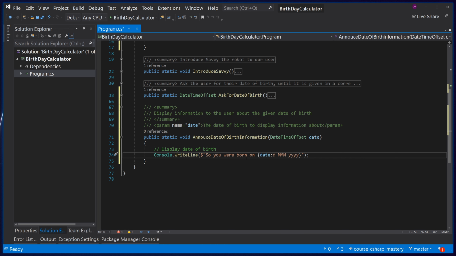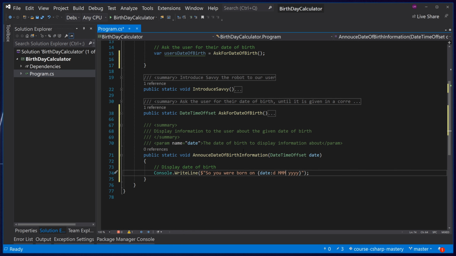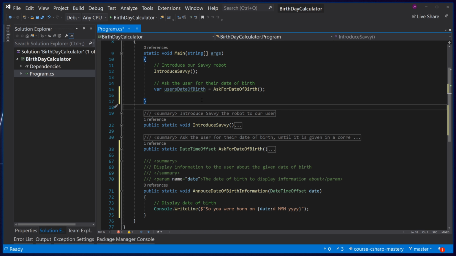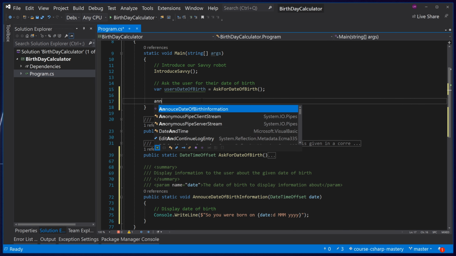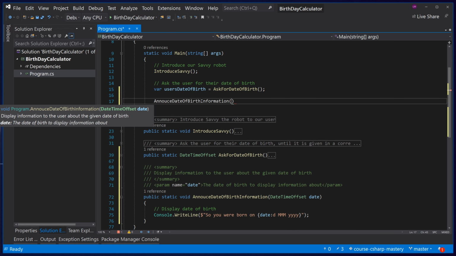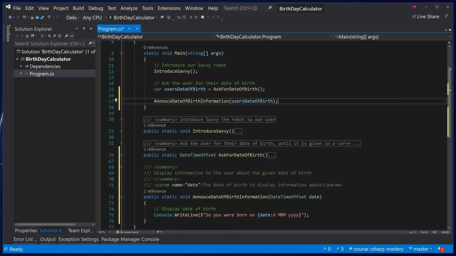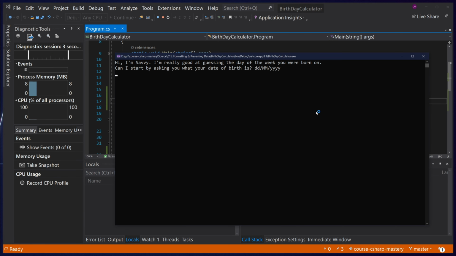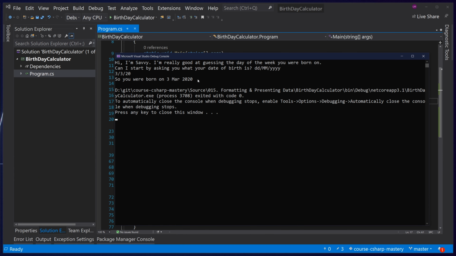So by doing this, we will see the date of birth displayed as the day, then the month as a short word, and then the year. Let's call this method and see this happening. So in main, we simply need to say announce date of birth information and pass in the user date of birth. Let's run this application with F5 and let's enter the 3rd of the 3rd, 20. And now you can see it says you were born on the 3rd of March 2020, or in this case the 3rd of MAR.